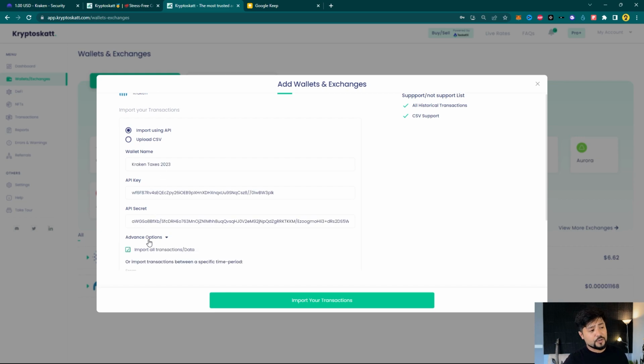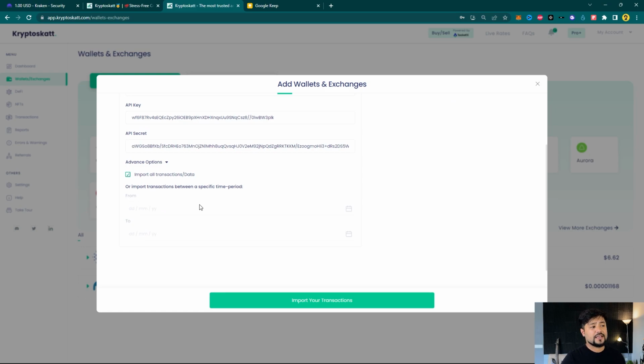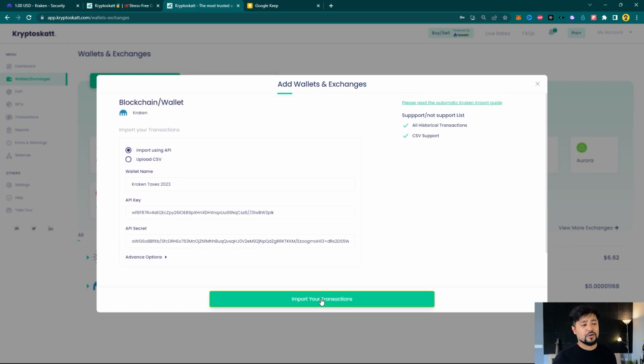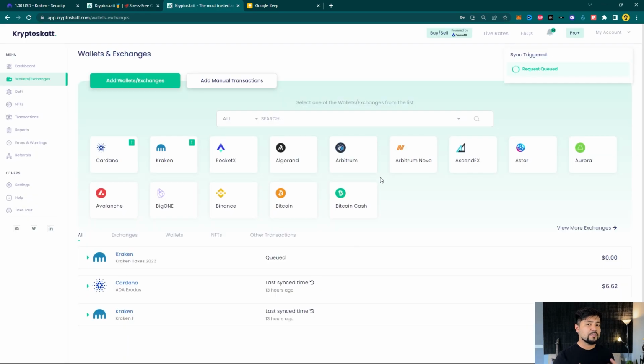Now, under advanced options, you can choose to import your transactions between a certain time frame as well. Now remember guys, this is something which we did on Kraken as well. So if you have already made an API key for a specific time frame, you can simply choose to ignore that. On the other hand, you can do the same thing on our platform as well while you're importing your keys. So once you're done choosing your time frame, all you have to do is click on import your transactions. Now once you're done importing your keys, allow CryptoScat to synchronize with the request for a couple of minutes.